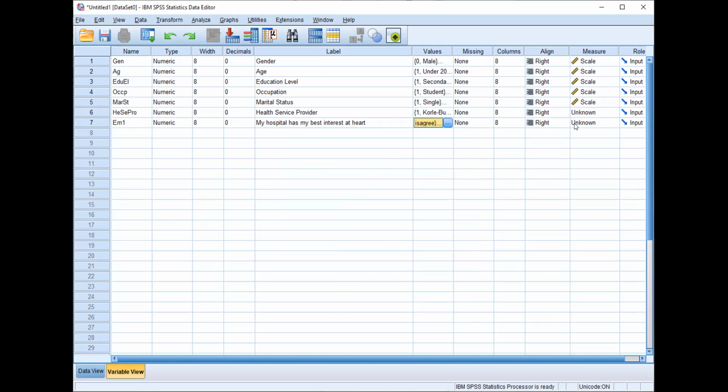Now make sure that in the measures column, all the measures are set to scale. Can you see that? Yes, madam. Good. Now we are going to do the same thing for the rest of the items. So we will have EM what? 2. You see that? And what's the label for EM2? My hospital gives me individual attention. So we come and put that there beautifully.